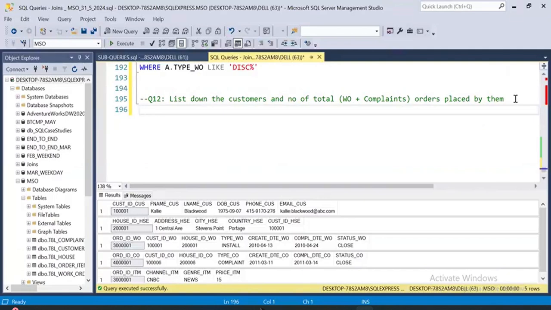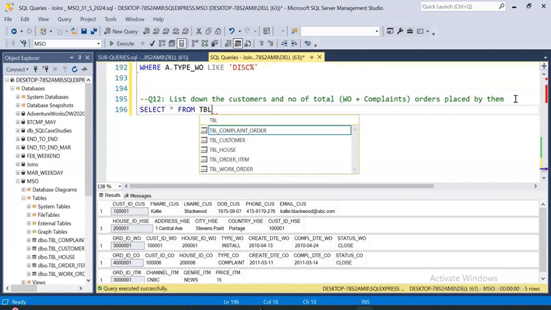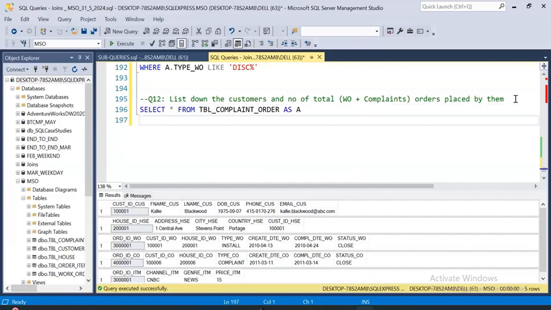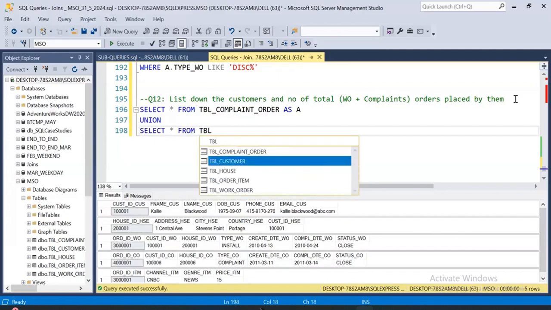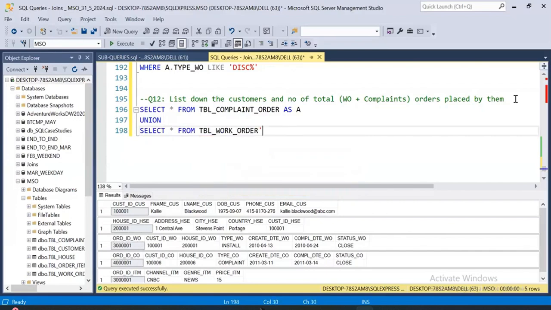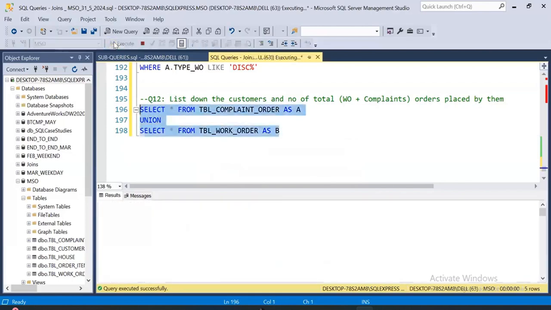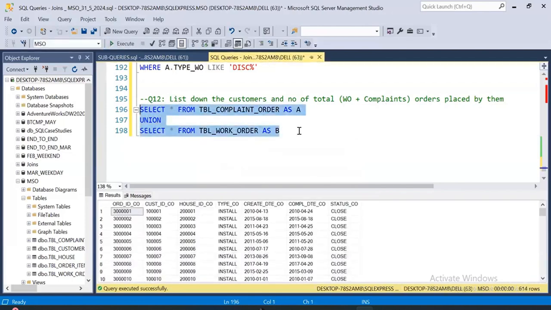So how to go about it? What's the first step? From which table? Table work order, let's say, or complaint order as A. Then I will append first to get the total orders. Select star from TBL work order as B. So this will give me the total orders. Now it is asking me how many orders are placed by them based on the customer.